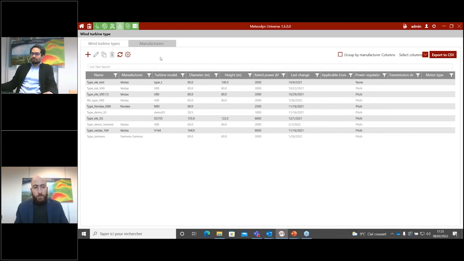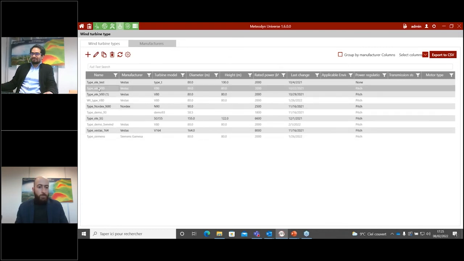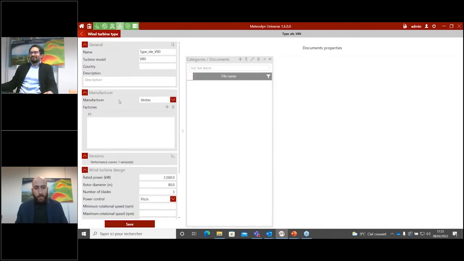Okay, so when you open this button, you arrive on this list with all your wind turbines. So I will show you, for example, with this Vestas type. Okay. So you can see the page has been reorganized. You have here the general properties. Okay. Then you have some manufacturer information here. Okay, so the idea, of course, is to connect the different wind turbine types with the manufacturer and detail some information like the factory, etc.